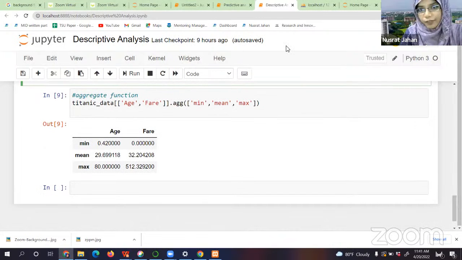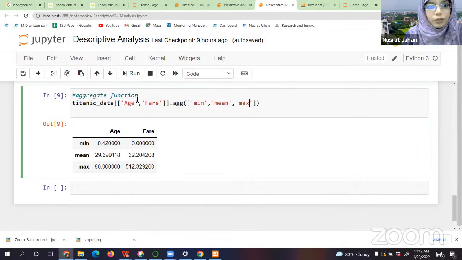Okay, now it is aggregate functions. We already know some aggregate functions like minimum, maximum, count, sum in SQL. For the Titanic data, we want to know the minimum value, mean value, and maximum value from age and fare. So we can do aggregate functions like minimum, mean, that means average value, and maximum value from age and fare. If we run this, we can see this data.